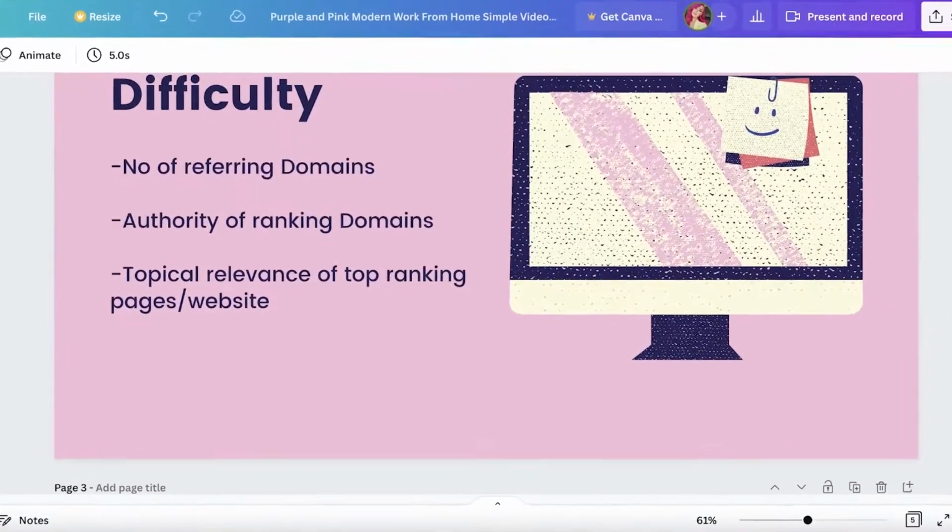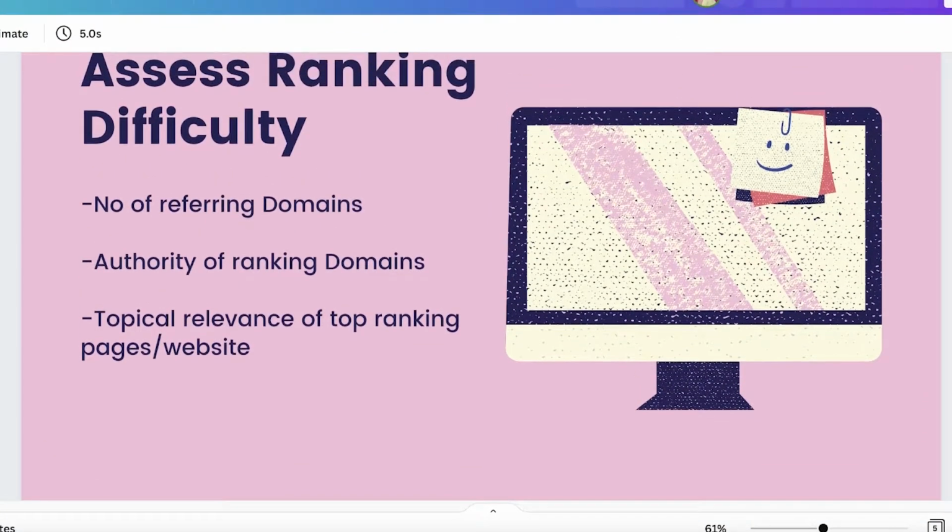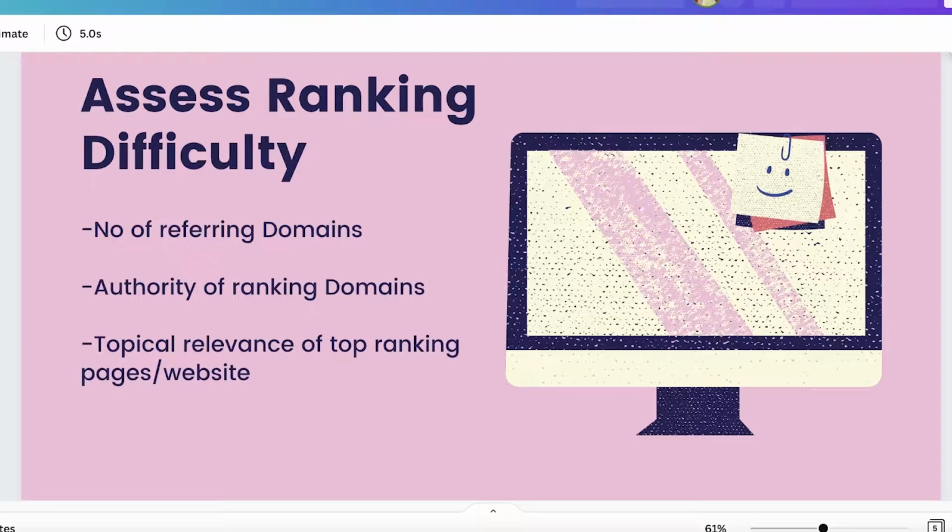Now, before we get into the nitty-gritty of analyzing your competitors, you need to assess the difficulty of ranking for a specific keyword. Let's say I'm just starting off with a fashion blog. I cannot expect the same search volume to be redirected towards me just because I'm using the same keywords as maybe Vogue is using. That is a blog or a platform that is super well established. So you need to assess the ranking difficulty and compare and contrast with blogs or content creators that are on the same level as you.